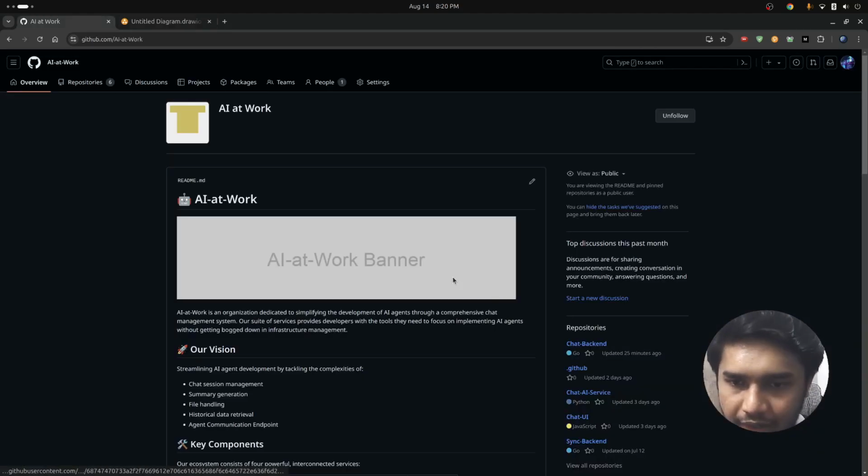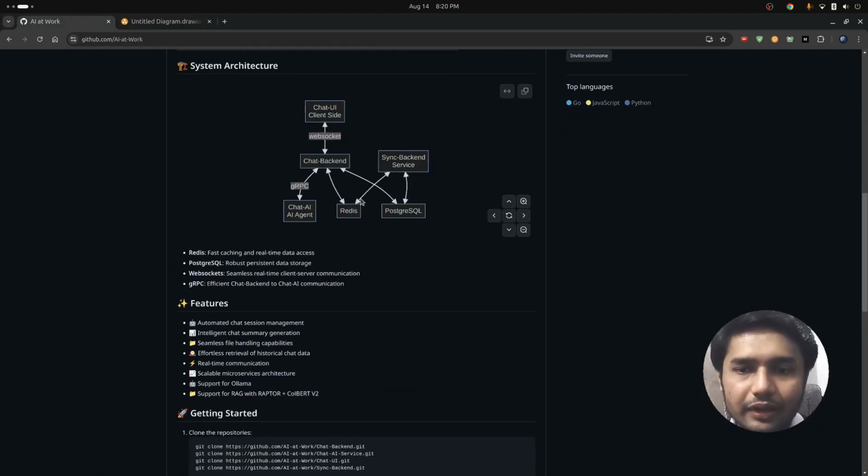So what does AI at work provide you? Basically it has a chat backend which will store your conversation, and you can retrieve it, using both Redis and Postgres. Redis is for faster retrieval and storage of the chat, and Postgres is for the long term. Basically we are storing the conversation that you have had with AI and retrieving it whenever you make the next API call to the system. Hope I am clear with this. So this is about chat storage.